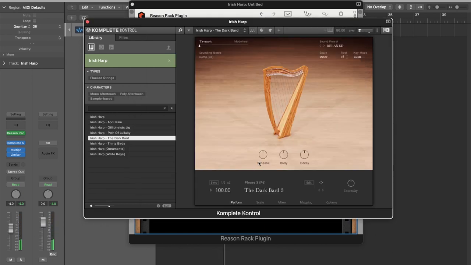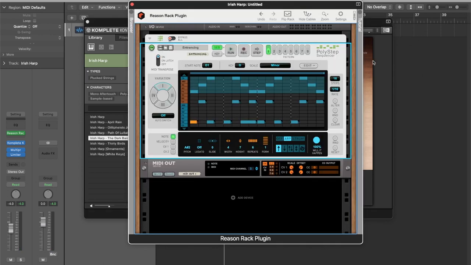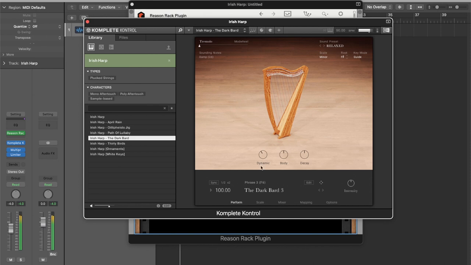Other controls for the dynamics, body, and decay of the harp as well. So while it's playing back, let's just see how it changes the character of the sound. This rotary over here is for the intensity of the patterns, I believe. I'm actually not too sure. But within Irish Harp, you can change the sound presets up here as well, and then also lock your scale to a specified key and change your key mode using either scale, guide, extended, or white keys.